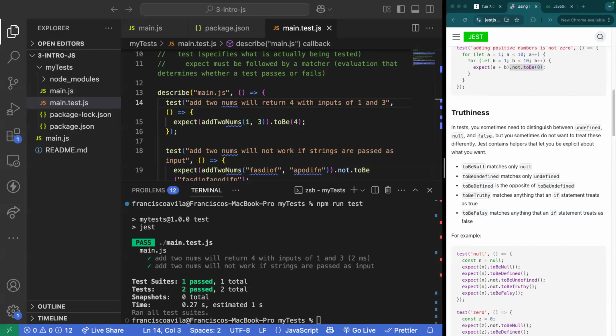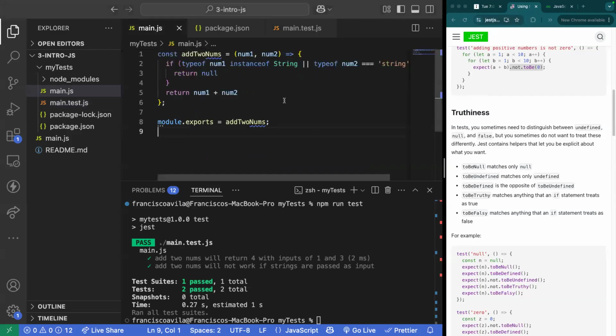Keegan? So say you have multiple functions in one file. Would you just export it as a list? How would that work? Yeah, let's take a look at that.